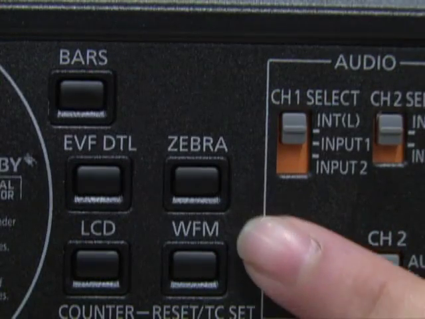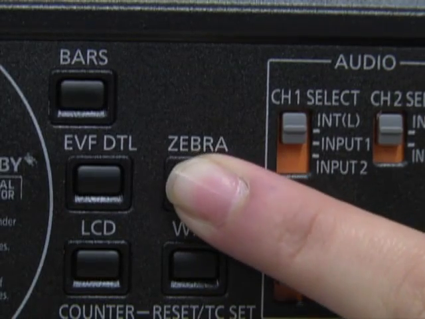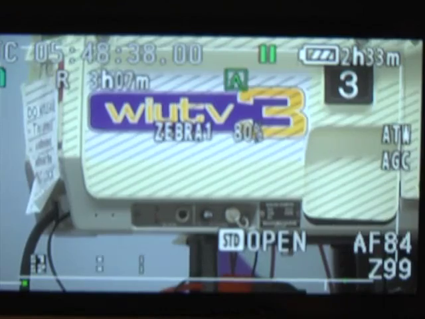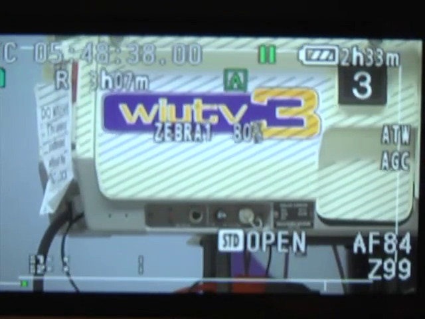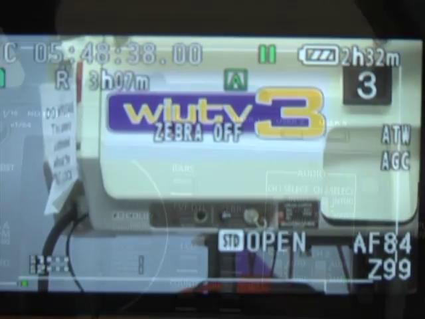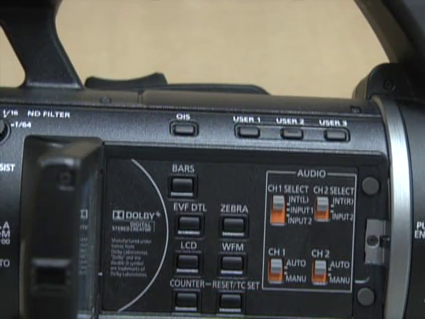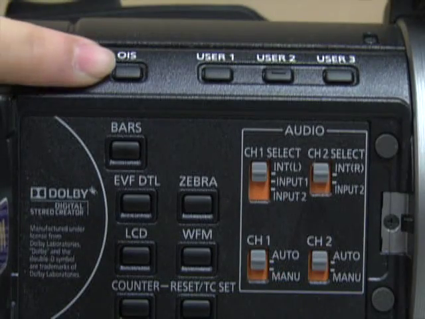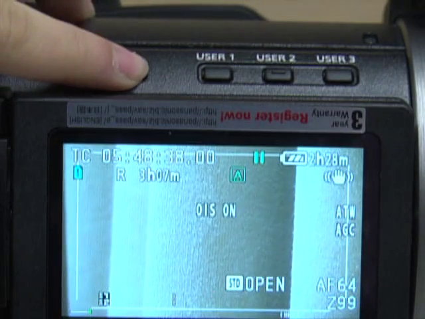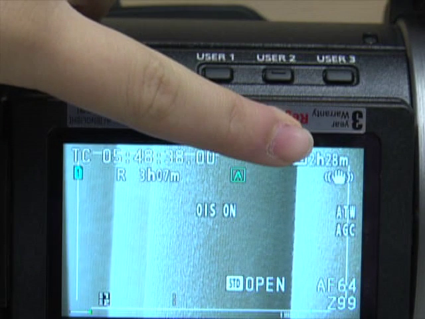The zebra pattern located to the right of the EVF DTL button lets you know if parts of your shots are overexposed. These areas are shown with a zebra pattern, allowing you to correct the exposure either with the ND filter or manual iris control. Above the bars button is the optical image stabilizer, abbreviated OIS, on the camera. It is used to reduce the effects of camera shake, and when turned on, a hand appears on the screen to let you know OIS is engaged.